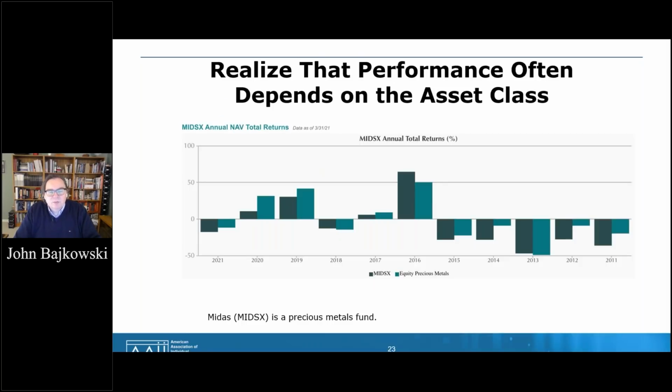Now, the key is, when you look at performance, why it's so important to not look at performance across categories. I mean, it's interesting, and we have the ability to look at that information on our website, but it's really so critical to compare how a fund does within its category, because that's going to drive everything. It's a precious metal fund.